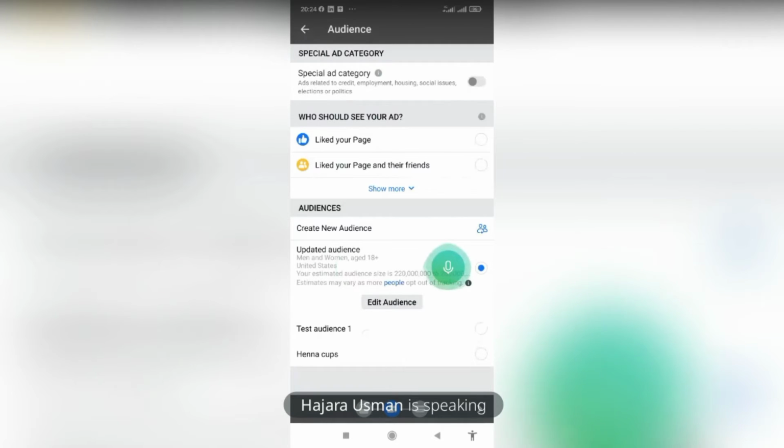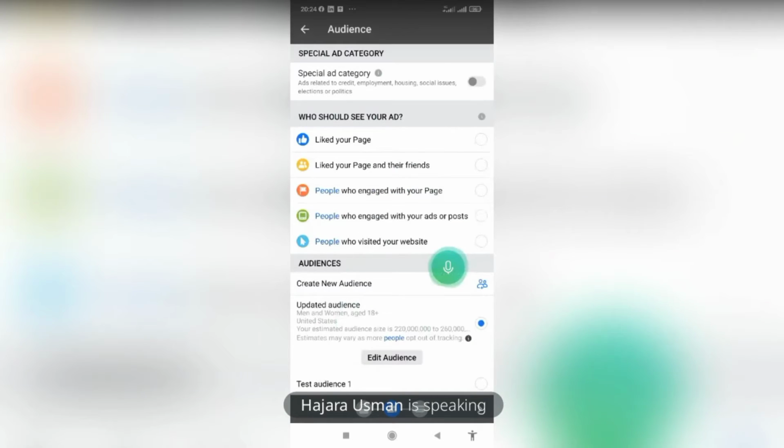We do not want to only show this to people who have engaged with our page. We want to get to new people who do not know about us, who do not know about our product or our services. So I'm going to click on create audience under this create audiences button. So first we have special ad category, then we have who should see your ad, right? These are the various options we have. If you want only people that have liked our page, people who like our page and their friends, then we have people who have engaged with our page.